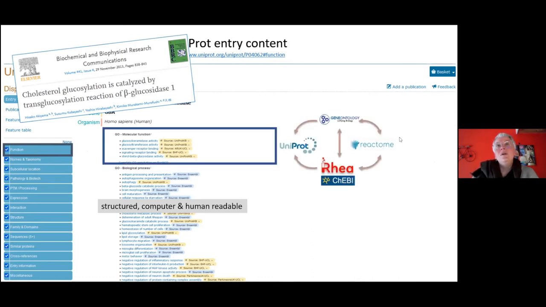In the function section, you also have a list of gene ontology terms. The Swiss-Prot biocurators work in tight collaboration with the GO consortium, and when they read a paper, they annotate the corresponding GO term. And as Anne mentioned before, for the GO molecular function, even more work is done on it, thanks to the collaboration between the Gene Ontology, the Reactome, and the Rhea biocurators.